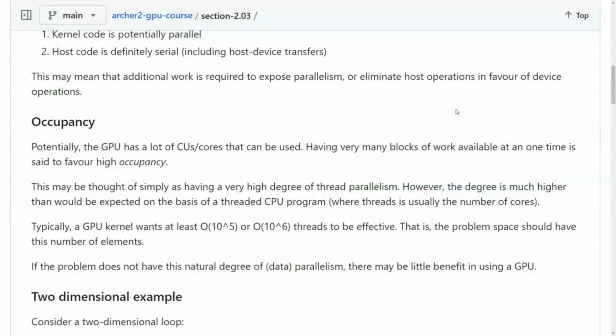So if you do not have this natural degree of data parallelism in your program, then you may not see as much benefit from using a GPU. That said, it may be that you need to think about how you're describing your problem to expose data parallelism in your system.